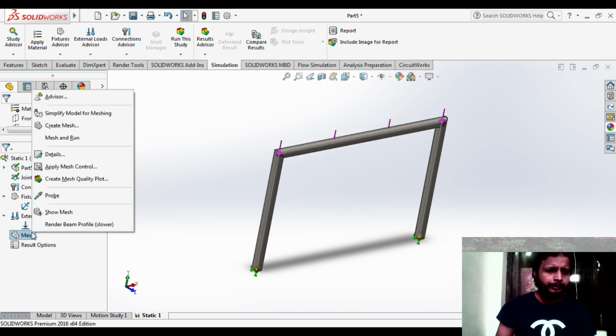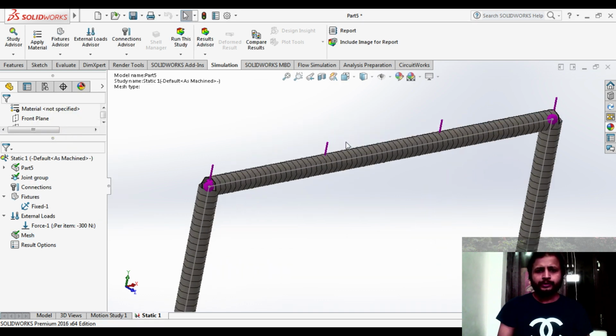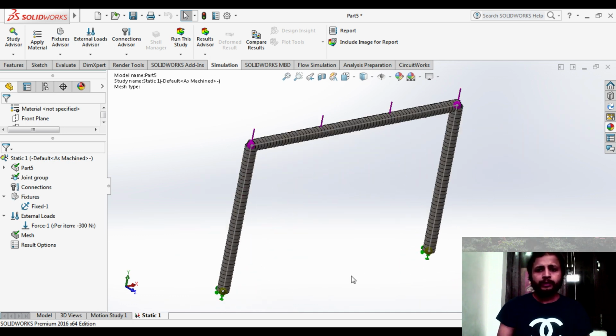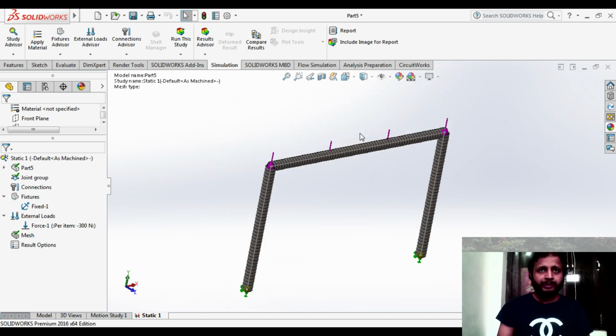Meshing is for the purpose of finite element analysis. So we will right click and create mesh. So here you can see meshing is completed. So after meshing what we will do, it's very simple.